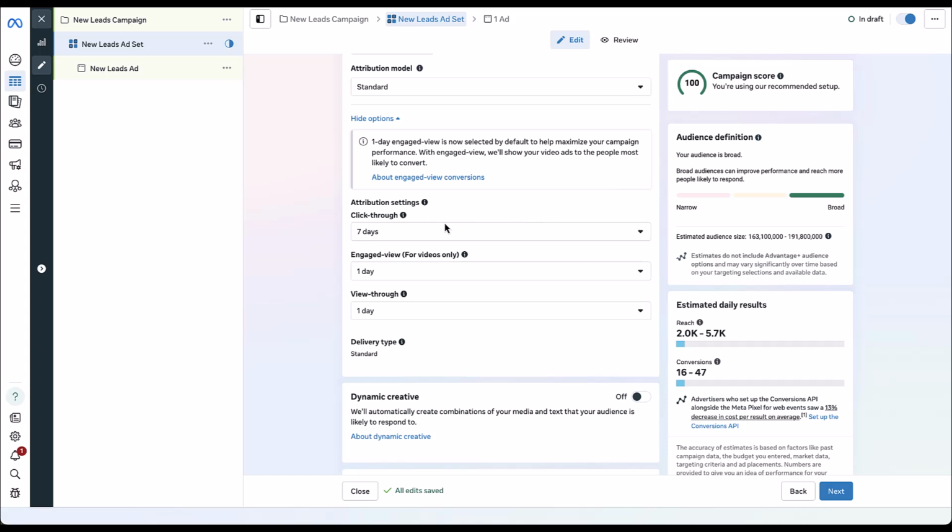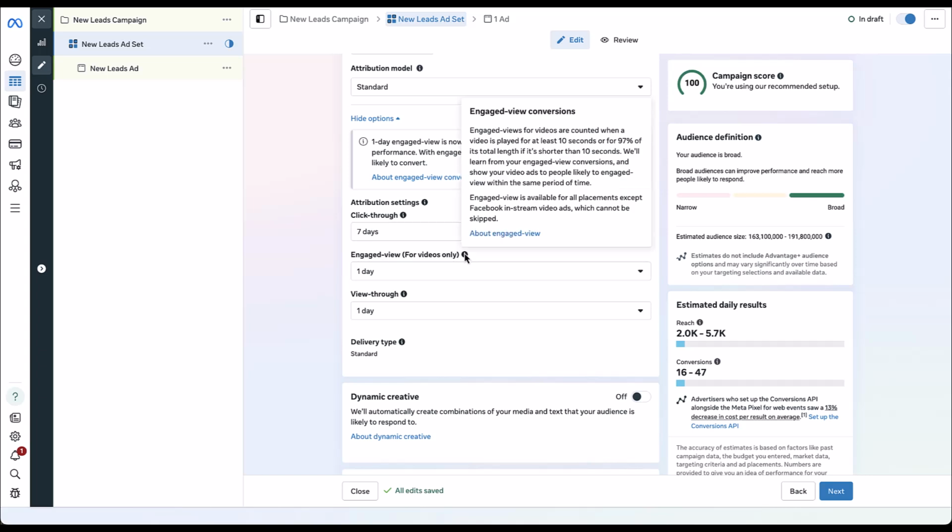For engagement types, we have click-through conversions, meaning somebody saw and clicked on your Meta ad, whether it was on Instagram or Threads or any of the Facebook placements. That user actually clicked on your ad. The engaged view is for videos only. If we hover over this, you can see that these engaged views are counted when a video is played for at least 10 seconds or 97% of its total length if shorter than 10 seconds was played.